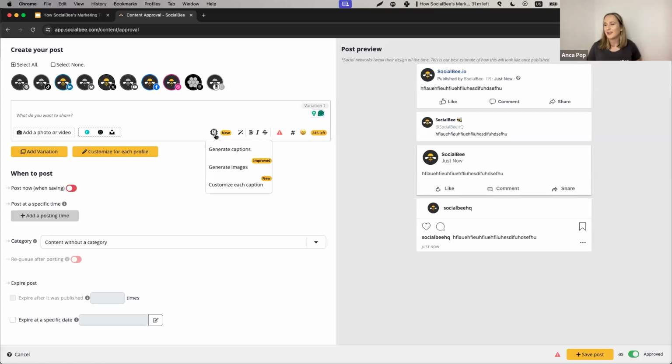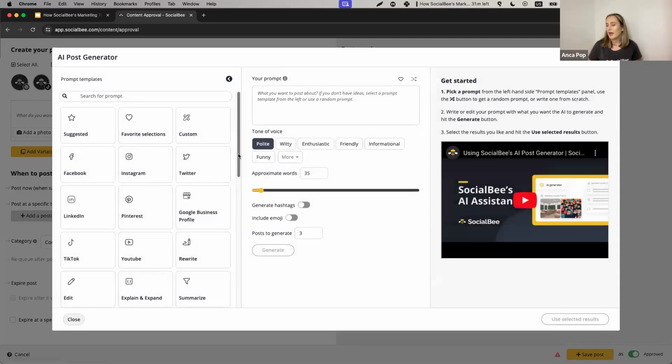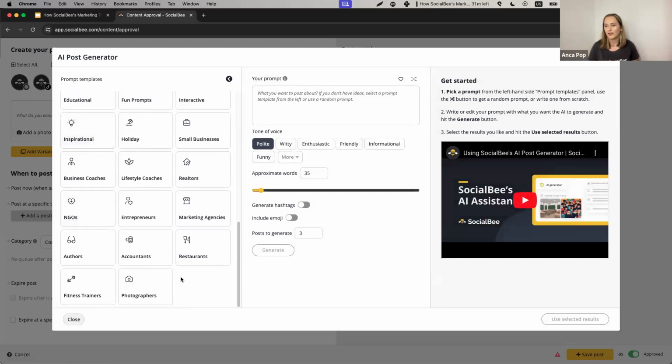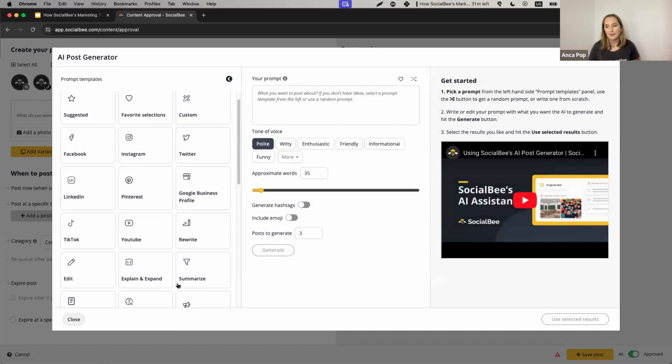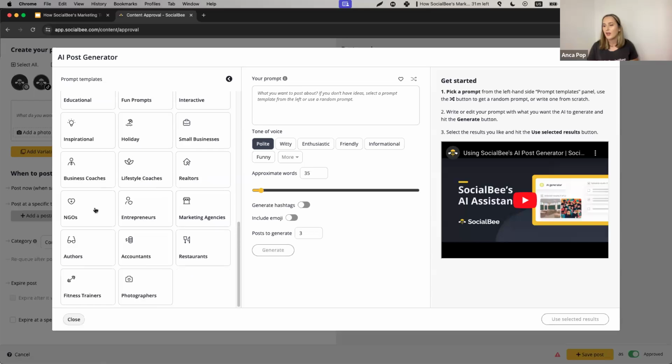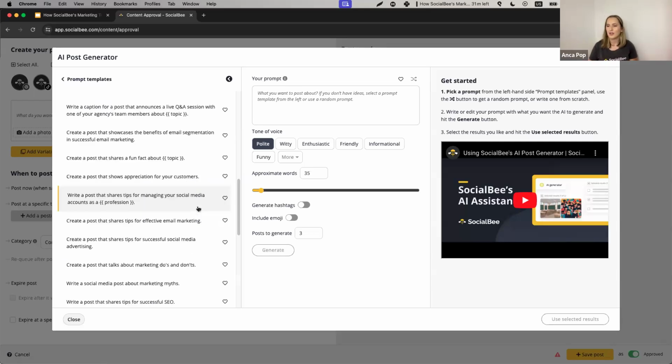So I'm going to click on the AI assistant and go to generate captions. With the AI assistant, by the way, you can also generate images or use it to customize your caption for each profile automatically once you do have a caption. When we generate captions, we have several prompts available here that will help us create content for our industry specifically, or the type of content that we're looking to work with, or the platform that we're looking to work with. So let's just go into marketing agencies here and see what we can come up with.